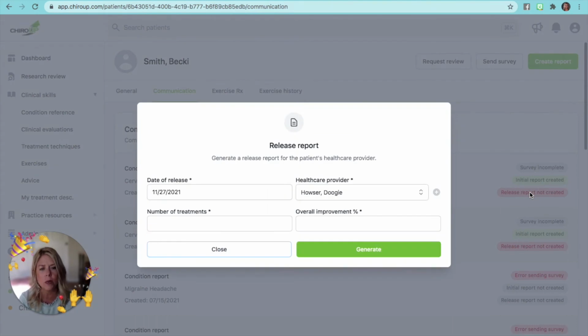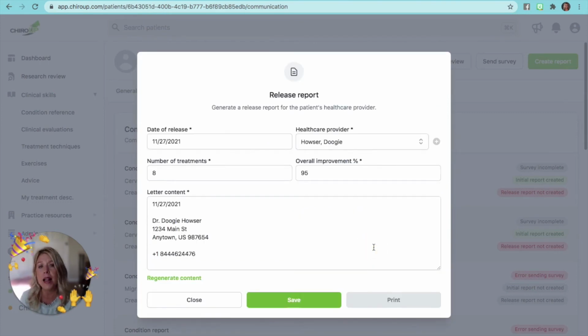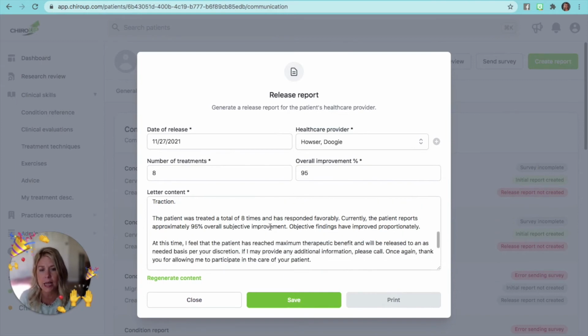If you click on release report not created, that gives you the ability to go ahead and send it out. You can put in the number of times that you saw your patient, their overall percentage of improvement, and then you can generate that letter. So now you've got a follow-up letter to send back to that healthcare provider.